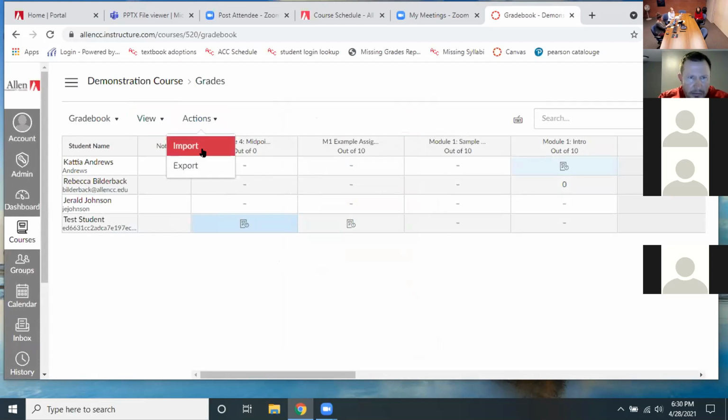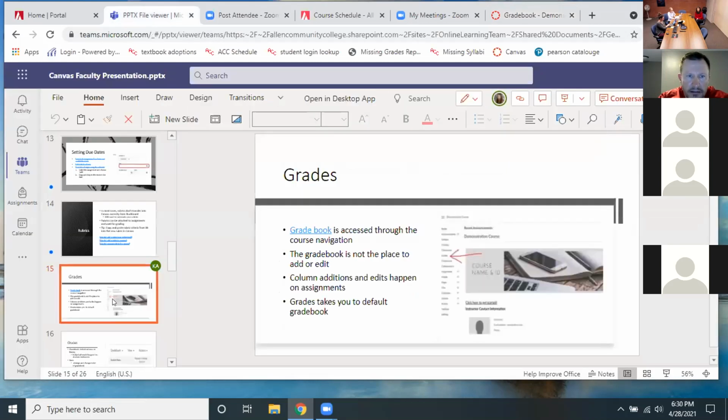The actions button here, at the end of the semester, you click that and export, and just like normal, you could make that an Excel file so that you can upload your gradebook to the portal.